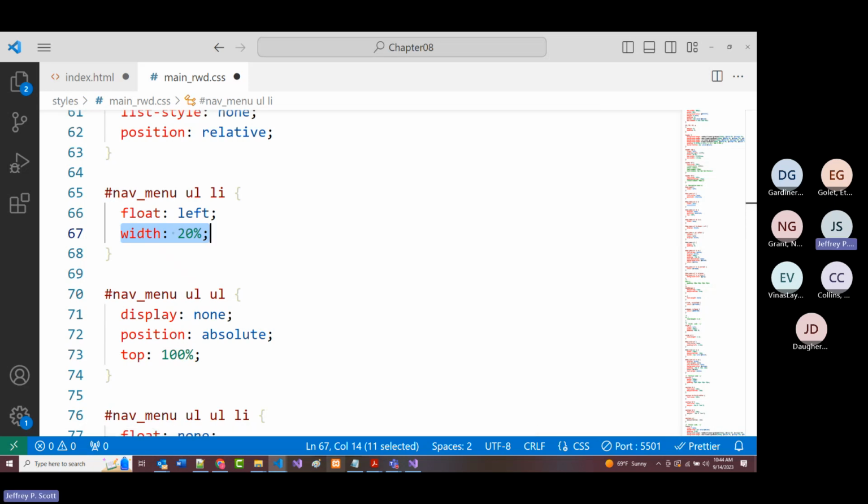All right. When we get done with the nav menu, we'll stop, we'll save it, and we'll take a look at it and see if it's changed. It might change a little, it might change a lot.